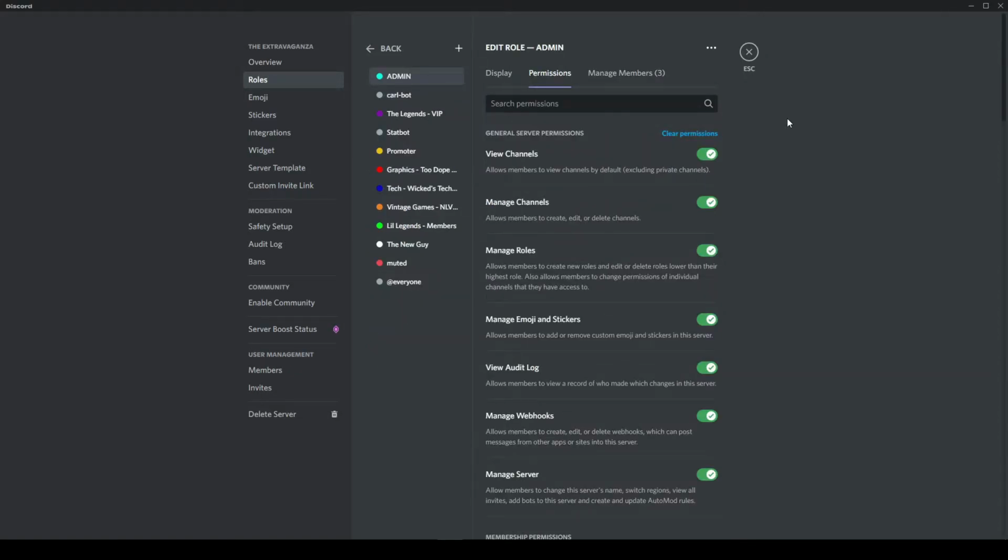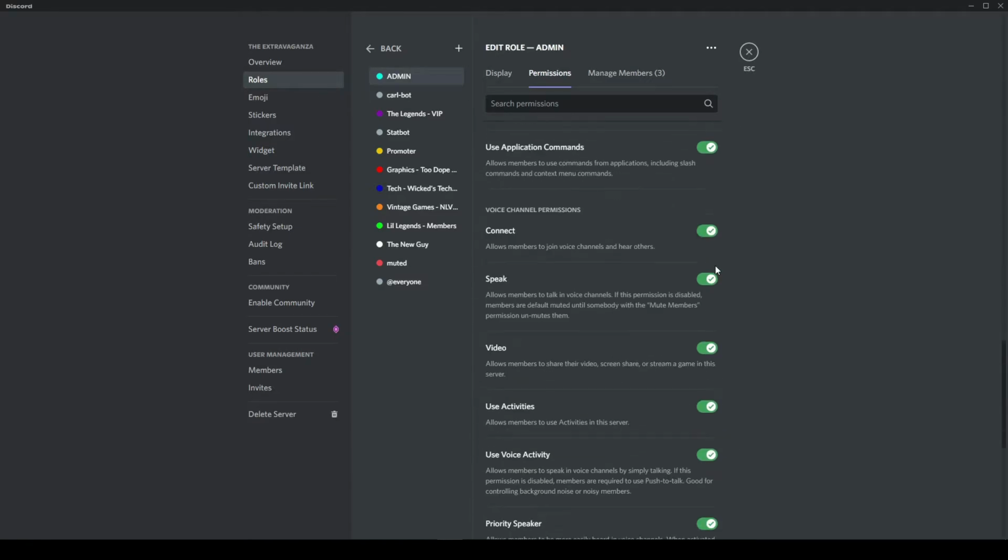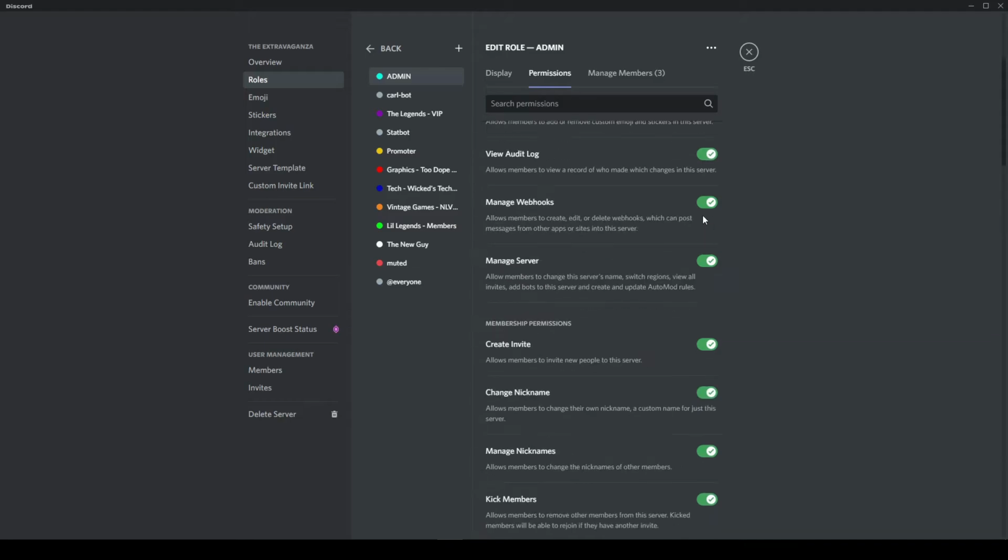Now that we have all the roles added in here, we're going to talk about permissions a little bit. I'm not going to tell you how to set your permissions up. You can do that as you please. But as you see here, my admin can do everything. They have everything selected so that they can help me out moderate the server.